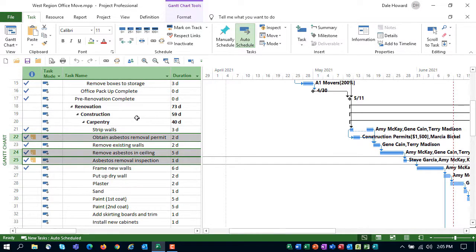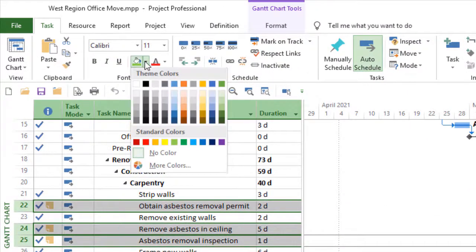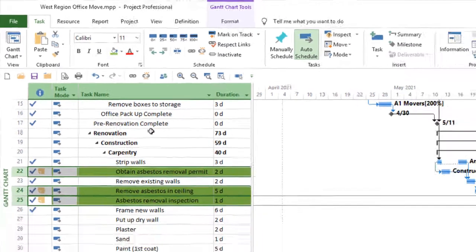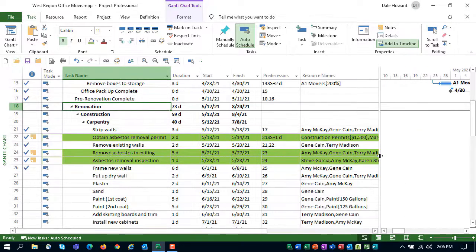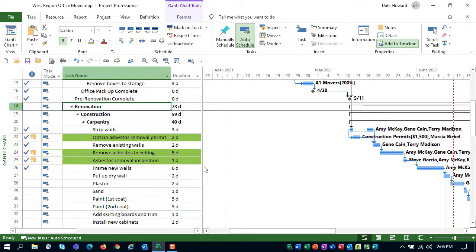With the 3 tasks selected, we go to the font section of the ribbon, click the cell background color pick list, and choose the color we want to use. In my case, I like to use light green to represent tasks that have been added through a change control process. And there we go. All 3 are highlighted. And by the way, if I drag the split bar all the way over, notice the highlighting applies all the way across the task list.